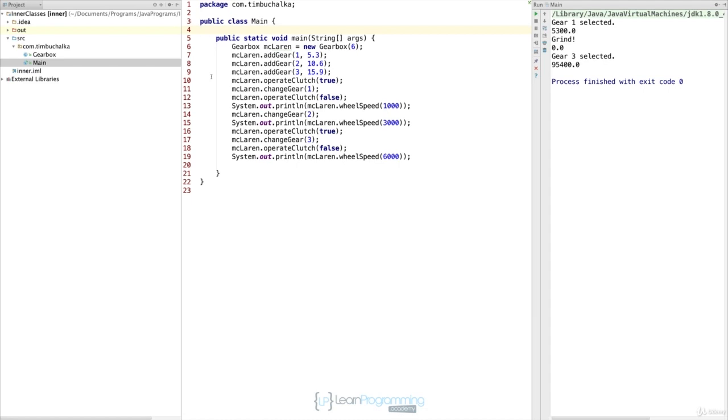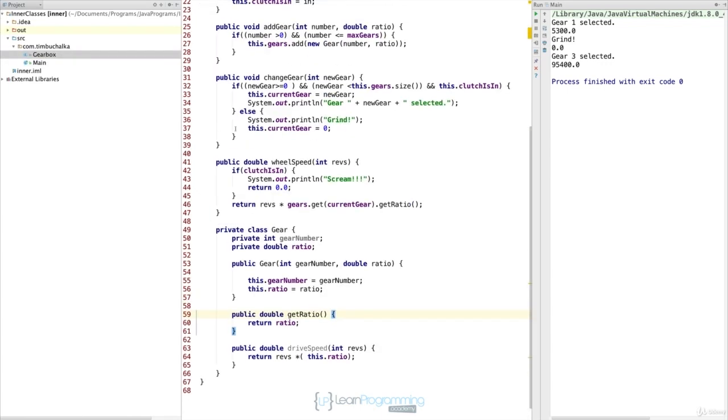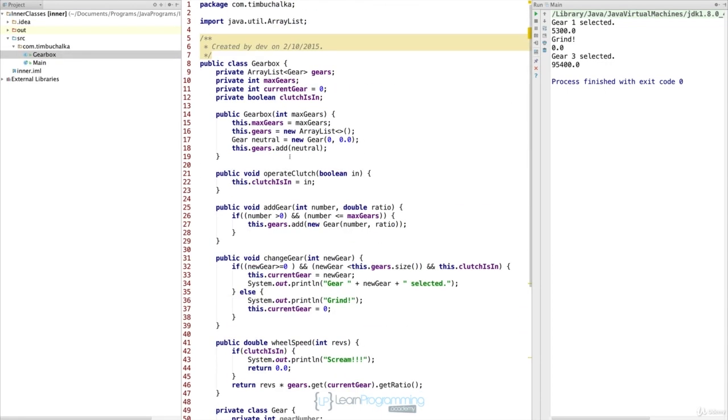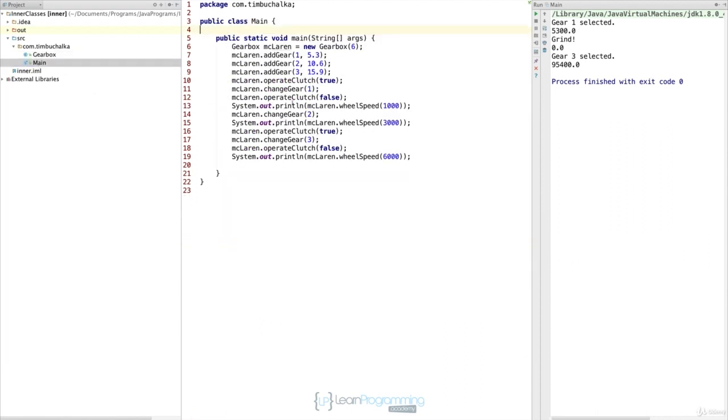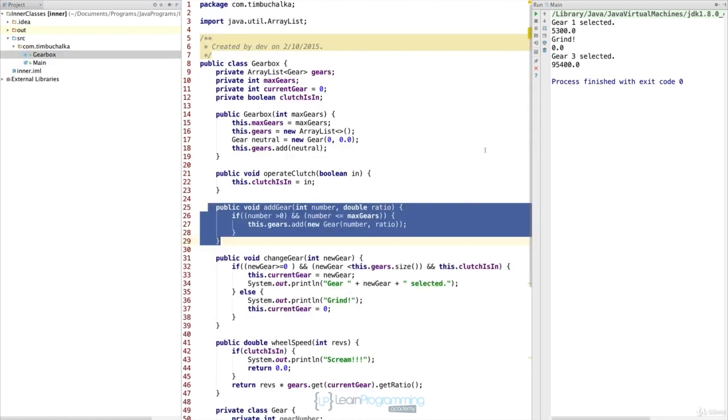So really the addGear calls are part of building the gearbox. So if we go back to our gearbox class again, and back up to the constructor, you can see there that the addGear calls are really part of building the gearbox and not actually using it. So you could consider that it'd be better to put them in the constructor of our gearbox class rather than having them as separate calls, which they actually are now. So let's go ahead and do that.